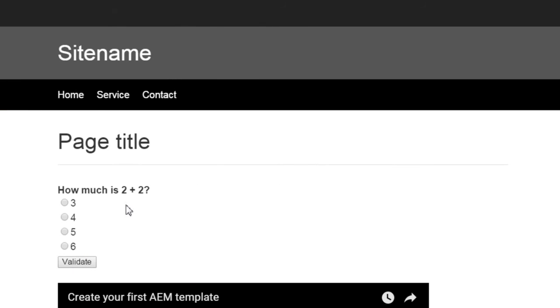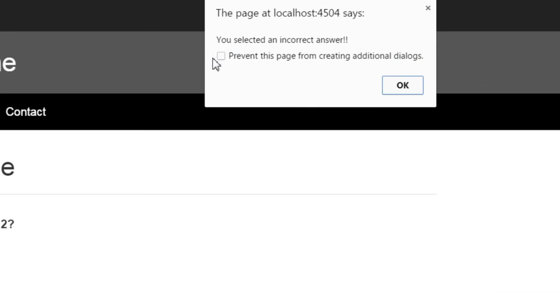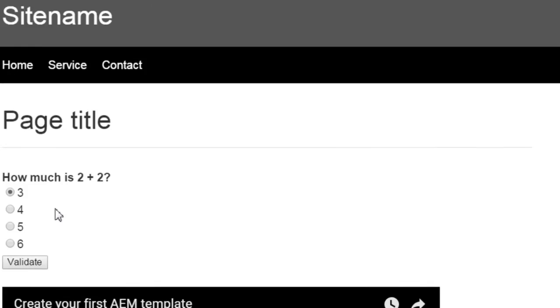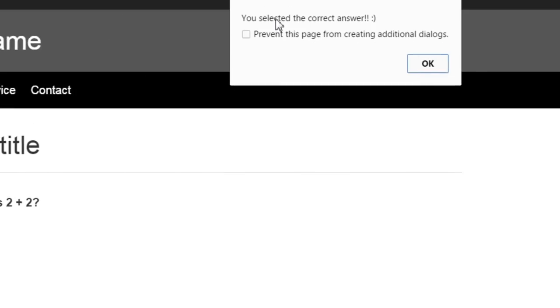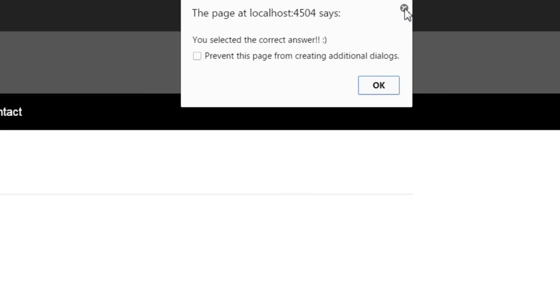This is the preview mode. I'm going to select 3 as the answer. Select validate. It is telling that it is an incorrect answer. Now I'm going to select 4, which is the correct answer, and select validate. It says that you selected the correct answer. That means our component is working pretty fine.